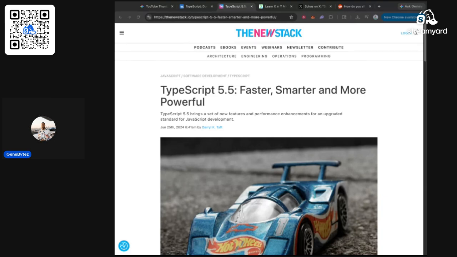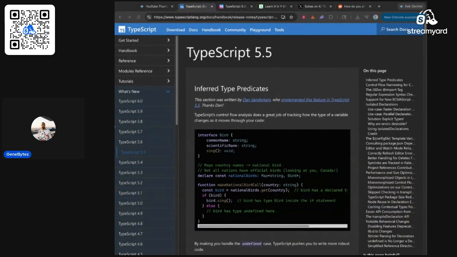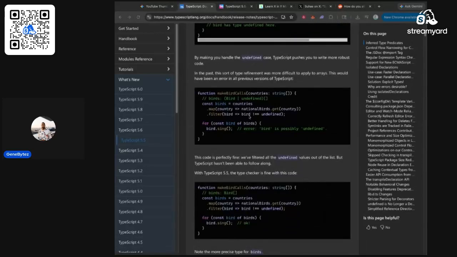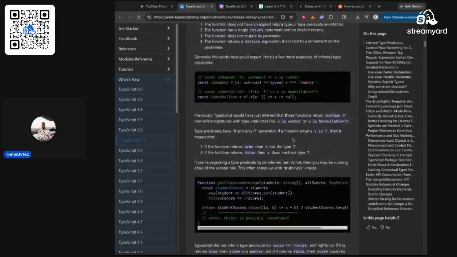Now, TypeScript 5.5 also introduced isolated declarations. Now, this feature is more advanced, but it matters for larger code bases and libraries. When you build TypeScript libraries, you often generate declaration files. Those declaration files, let me scroll down a bit here.